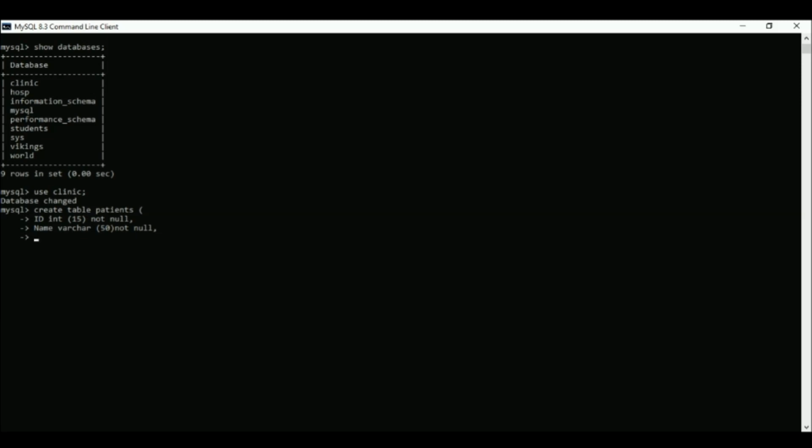For the third column, we press enter and give it maybe gender, and gender is still a varchar, a string. We give it maybe 50 still, but we could give it less because gender is male or female, not null. Then we can also store age.